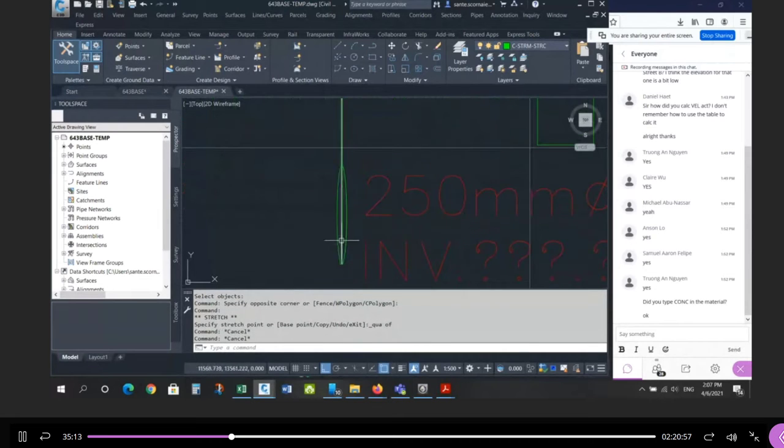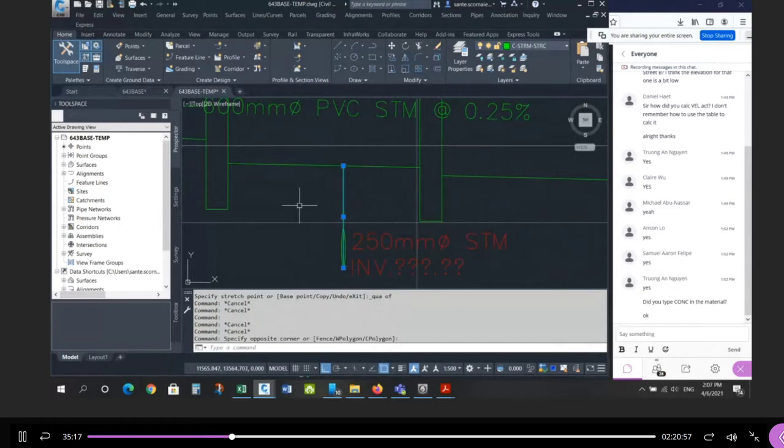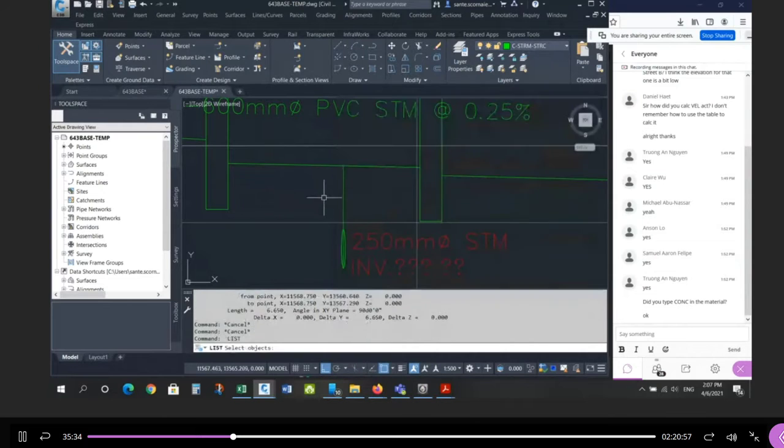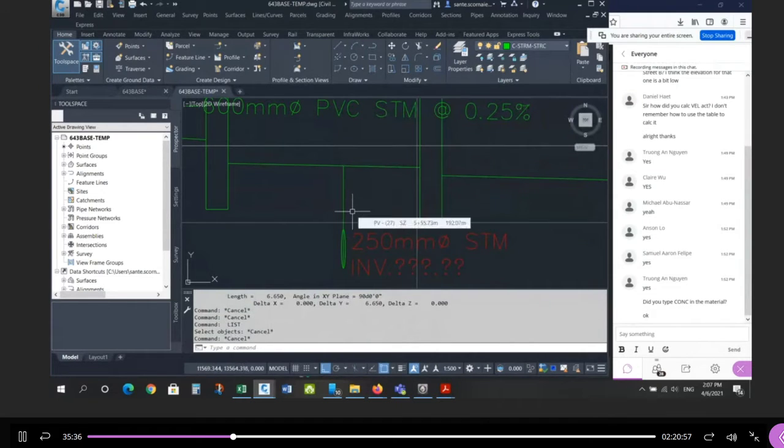Okay, I need to raise this invert from here up to here. So this is the vertical shift. Okay, now when you draw this, remember it's 10 times vertically exaggerated. So whatever this says, divide by 10. So I'm going to list this. I'm going to divide by 10. So it says 665. It's actually 0.665. So I have to raise it by 0.665.